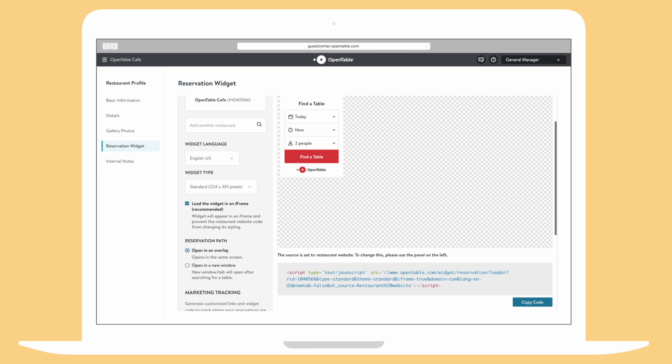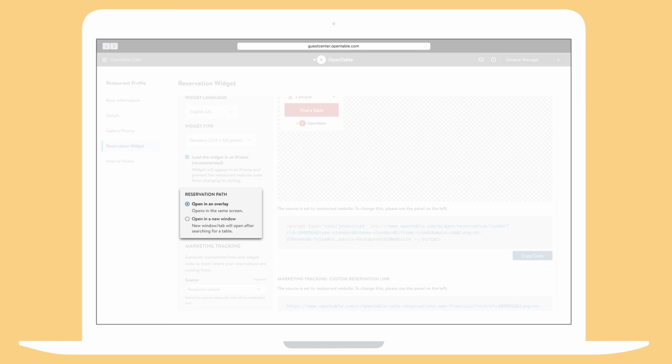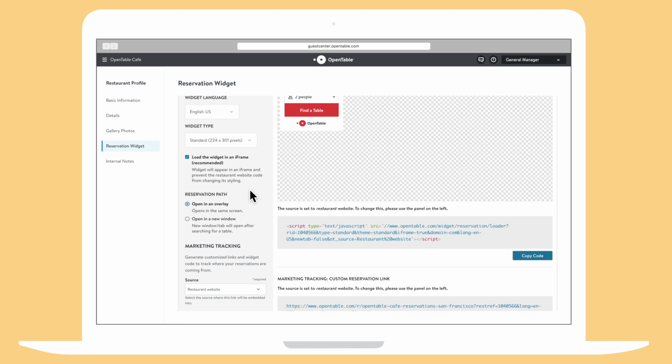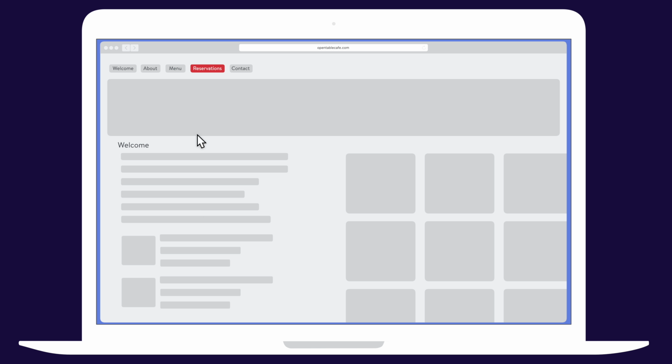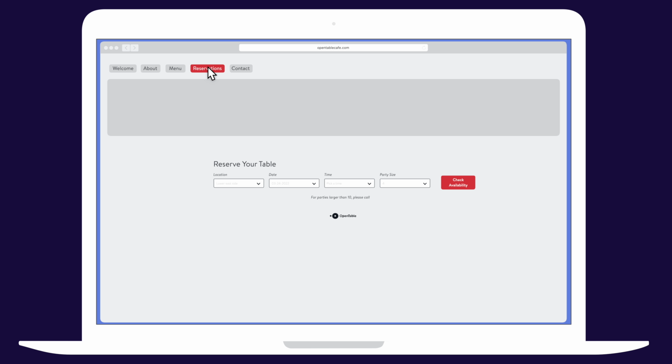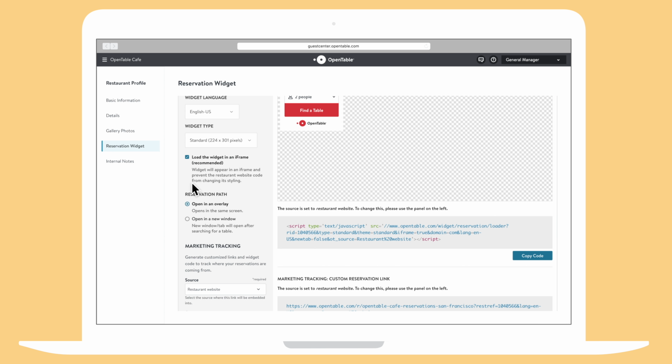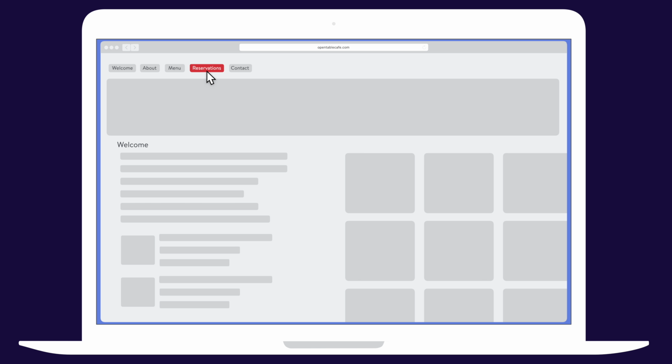The reservation path determines what happens after a potential guest clicks on your reservation widget. Choose Open in an Overlay to keep the reservation process in the same browser window. Or choose Open in a New Window if you prefer guests to search for a table in a new browser window.